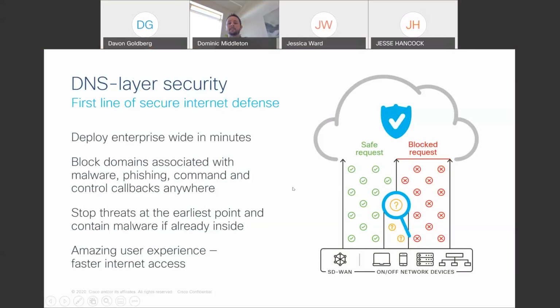DNS layer security is a great way to start your SIG journey or your SASE journey. We call this the first line of defense, or the first line of secure internet defense, I guess I could say. It can be deployed enterprise-wide in minutes. Very quick to push out. It actually takes maybe 15 to 20 minutes to set it up. And then once you start adding policies, maybe an hour to be fully protected at the DNS layer.